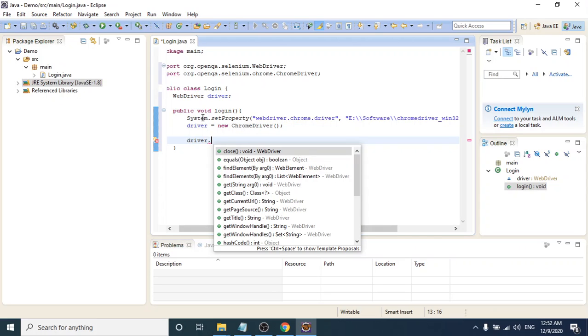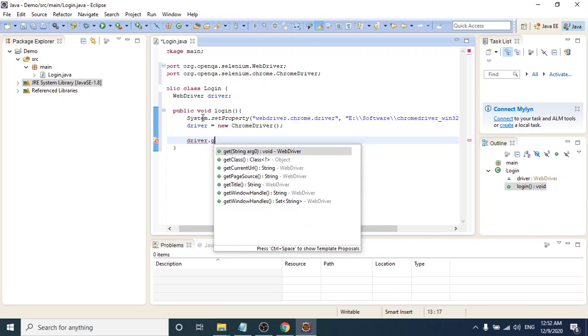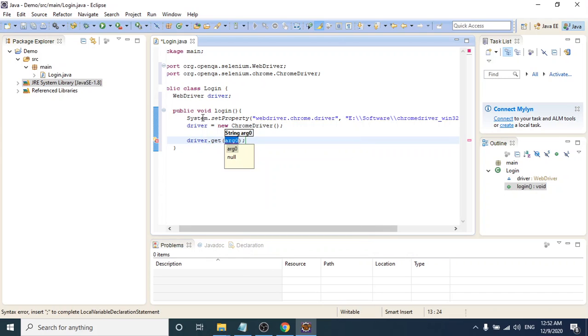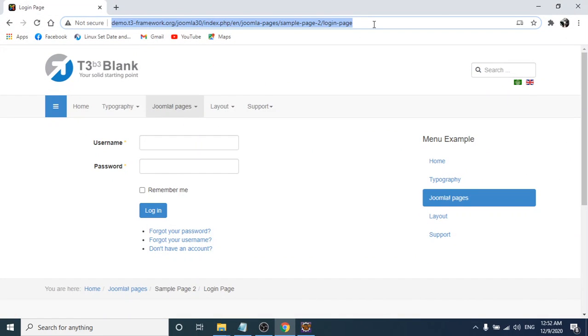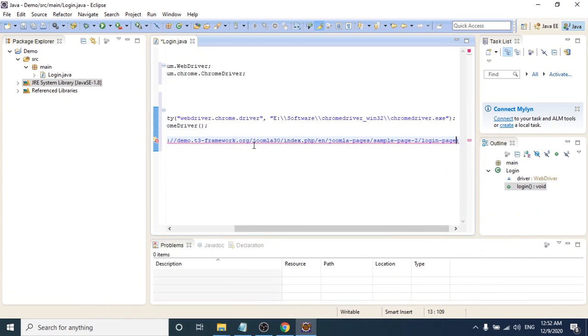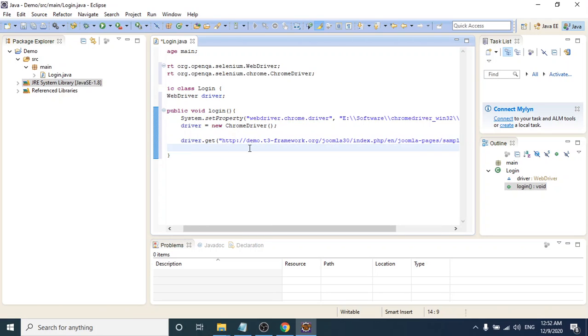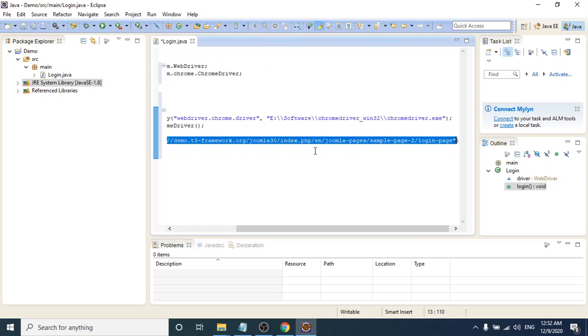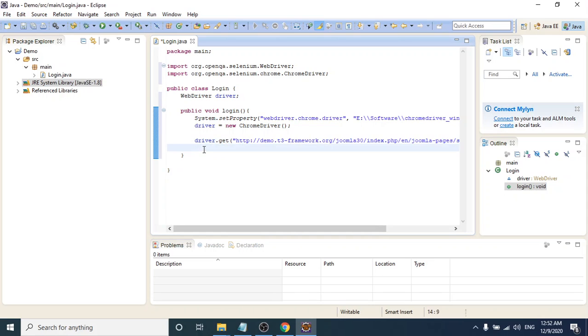So I am going to write the code for the URL. Enter driver.get, this is the URL. The URL is the browser URL. The login page is in that URL. So I am going to enter the URL here like that. So the URL is given in the driver.get method.